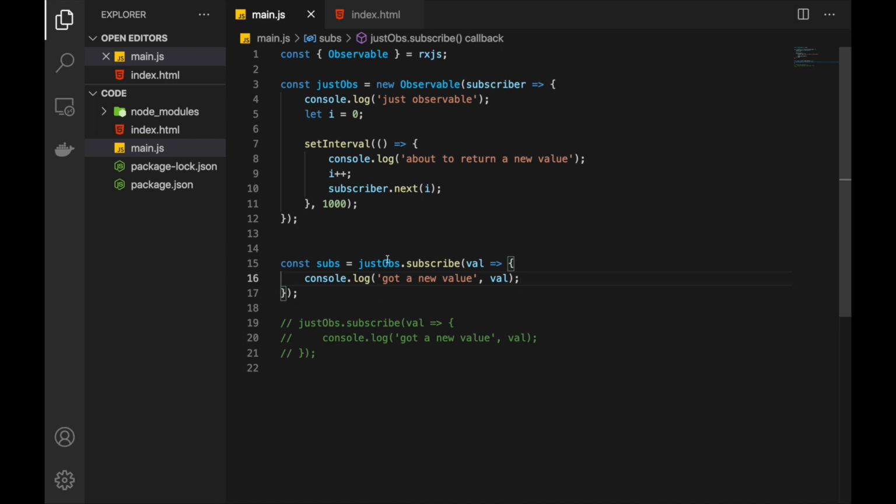Whenever we subscribe to Observable, we receive a subscription. This call results in a subscription, and we are storing this into the subs variable. And subscription has an unsubscribe method. And once we call unsubscribe, the subscriber isn't going to receive any more values. It will basically stop listening to it.